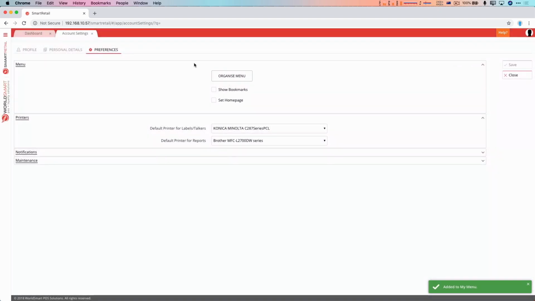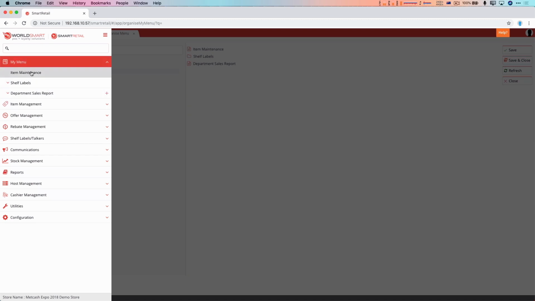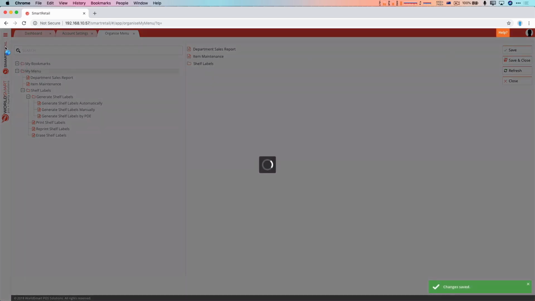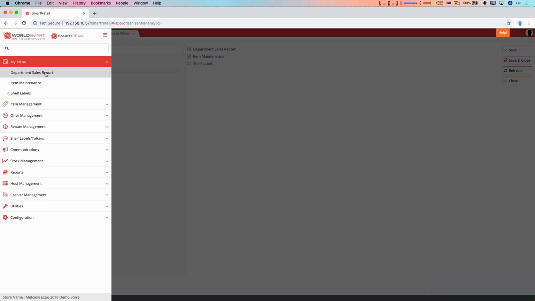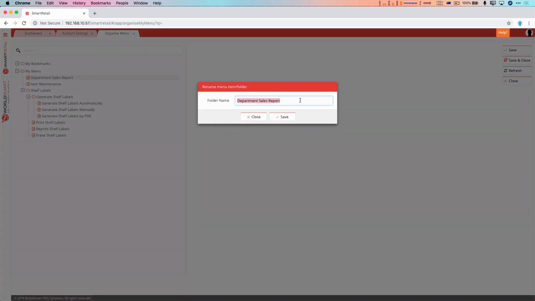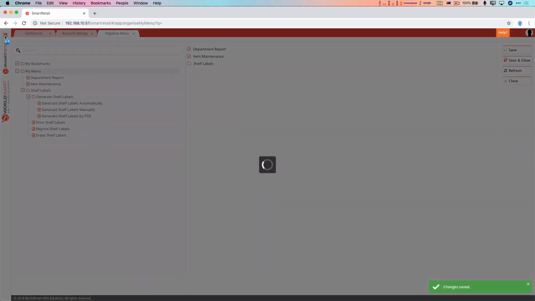So what we can do here with your preferences is you can actually organize your My Menu. Say for example, you incorrectly or accidentally added something to your menu that you don't want anymore. You can come in here and actually see everything that's in your My Menu. The My Menu is in the order that you've actually added things, but for example, if you wanted the department sales report up the top, you can drag that up and put it up the very top. And then when you hit save, you can actually see now that your department sales report is up the top. Maybe you don't want to call it department sales report. You can actually rename it to say department report. And then hit save. And that will actually remember that name to what you actually called it.